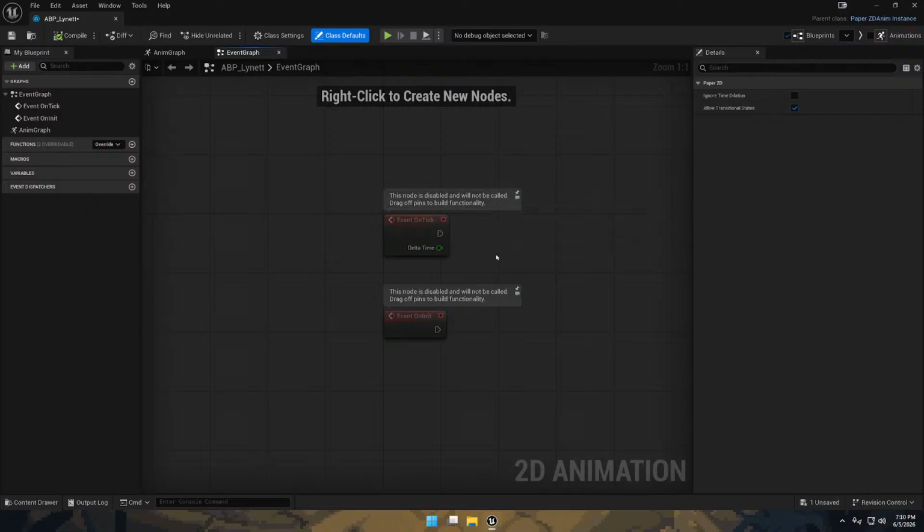So here we can set references and other things. Event on tick is on every frame. If you need to update some data, you can use this. And again, it is very similar to how it works with 3D skeletal meshes. Then we also have the animation graph, the anim graph over here. This is where we set up which animation should play at what time, the transitions, and all of these kind of things. Now let's start with a very simple example of how we can use this.